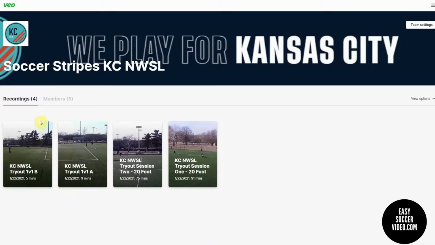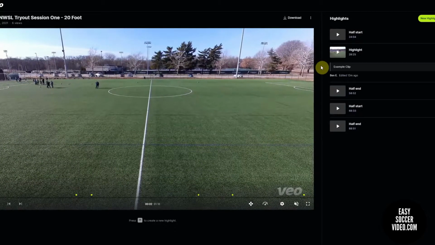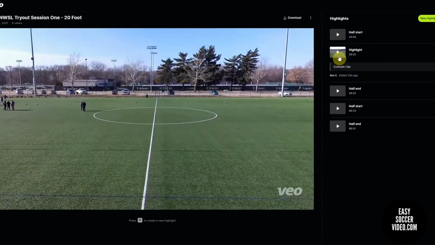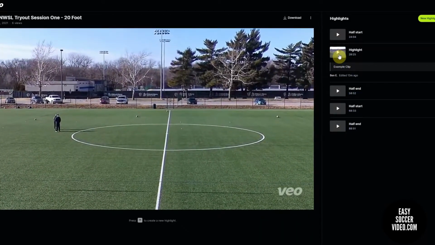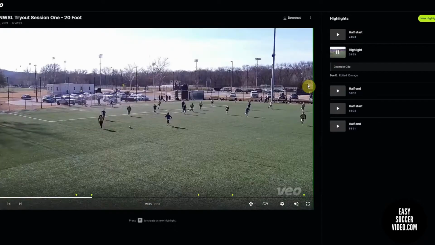And then once you want to look at some footage, you just click on the video. It'll load here. Here on the side it marks the beginning and the end of the half. I created an example highlight here. I can show you how to do that. If you click on it, it'll jump right to that point.